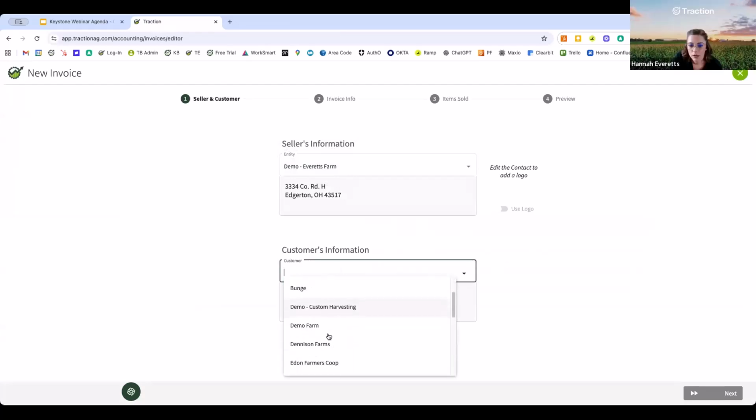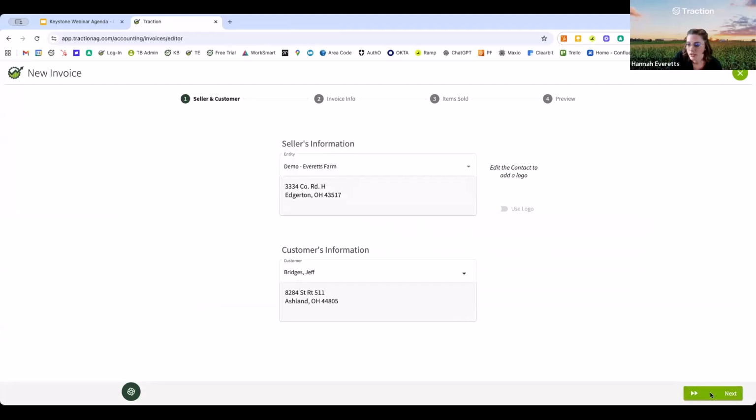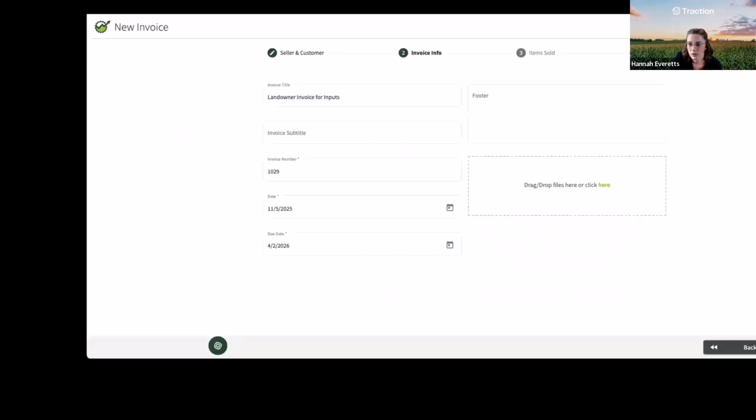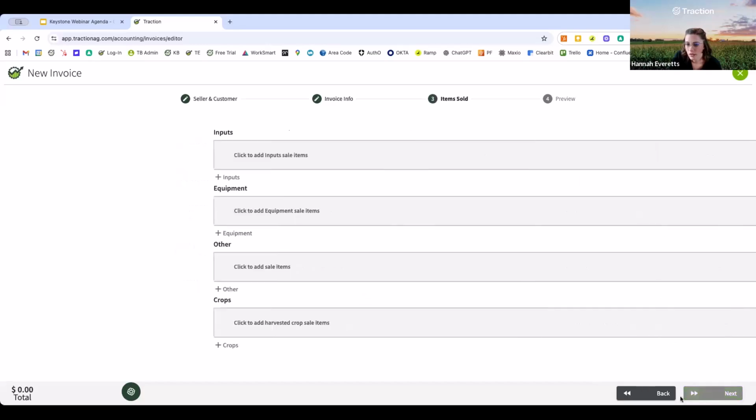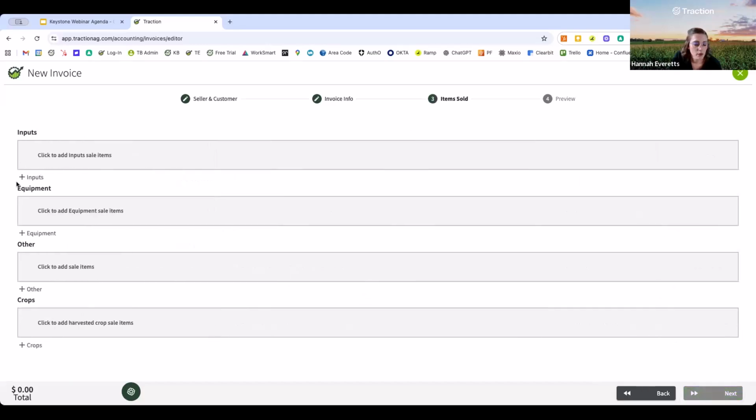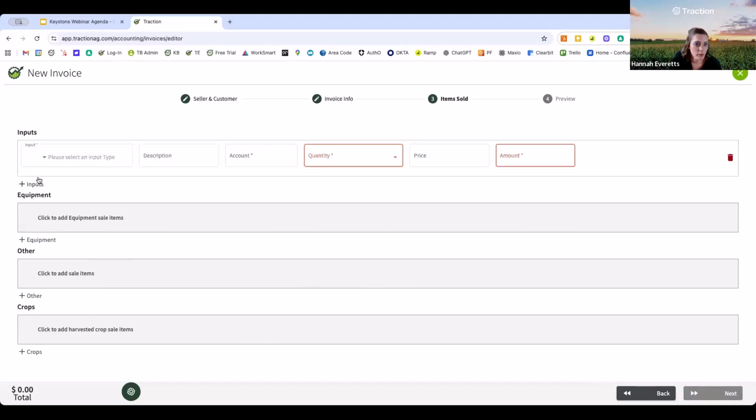So I could go ahead and put in, maybe I'm billing Jeff Bridges here. I can put in my logo for the farm or for my business. Hit next. And then again here, it could be a landowner invoice or whatever I want to label it. I can drag and drop in a copy of any other files that I need here. I make my due dates, invoice numbers, everything here. Click next.